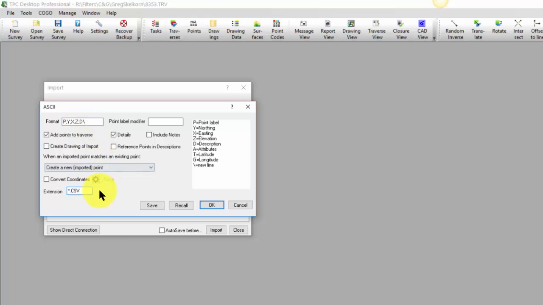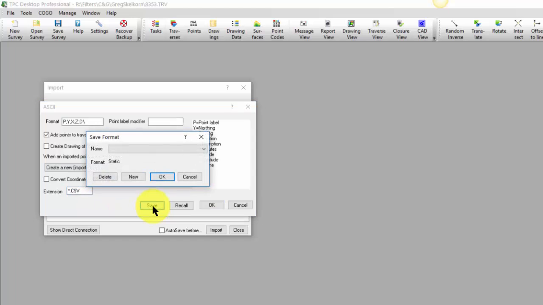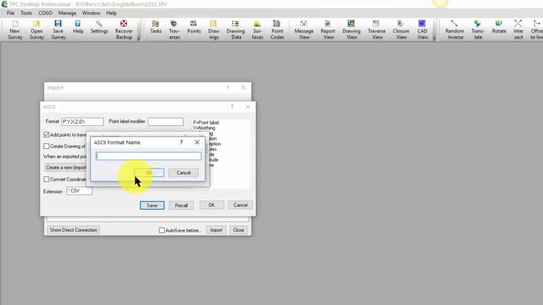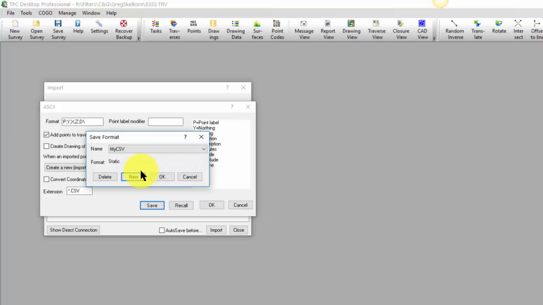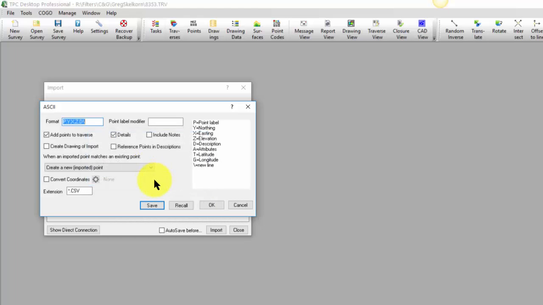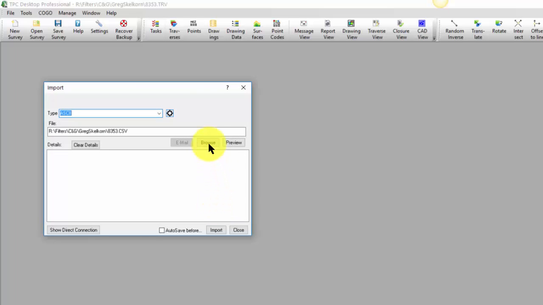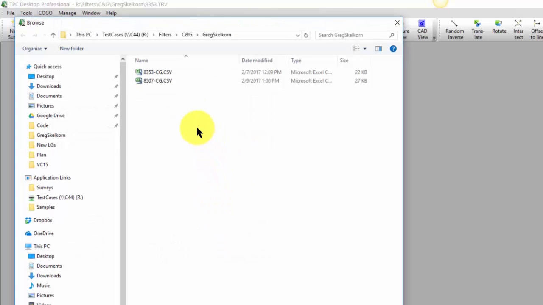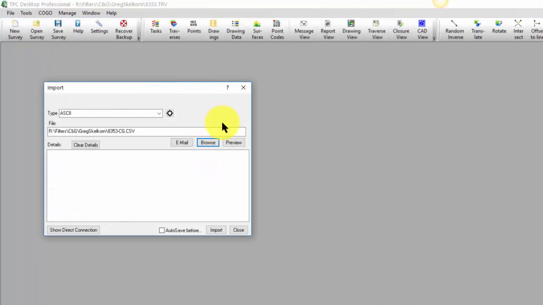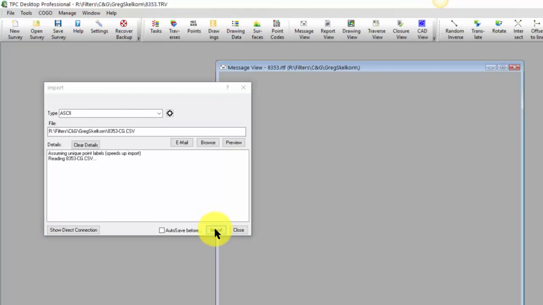If I use this format quite a bit, I can save it, call it whatever I want. Let's call it my CSV. So let's create a new one. I don't have any in there right now. So now I've got a format I can use over and over again and recorded all the parameters here. Let's choose OK. Let's browse and find the file that we're interested in. And then let's just import it.